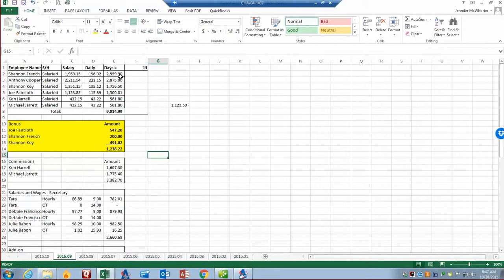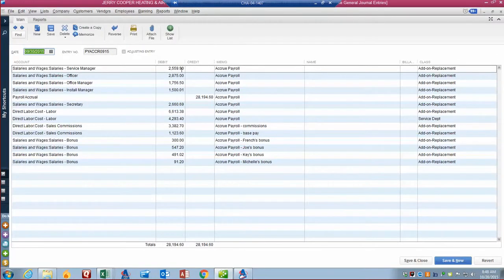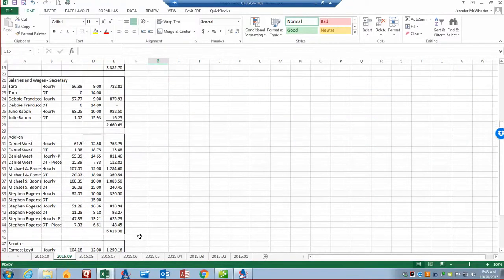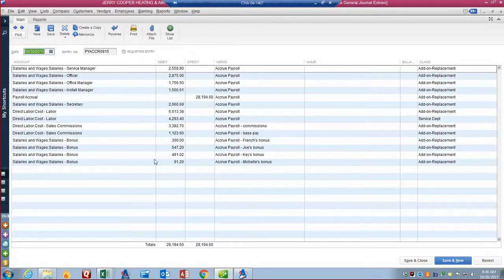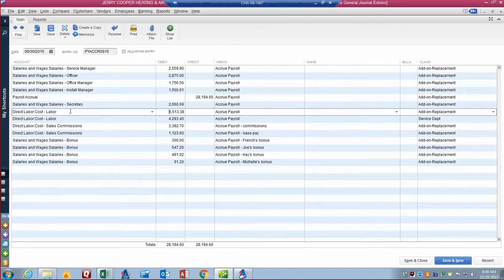So Shannon French, $2,559.90, and that was his dollar amount. So on and so forth. So I'm just carrying over these amounts, like the technicians. This is the add-on technicians, $6,613.38. I'm just transposing those numbers over to this journal entry, and then I save it.